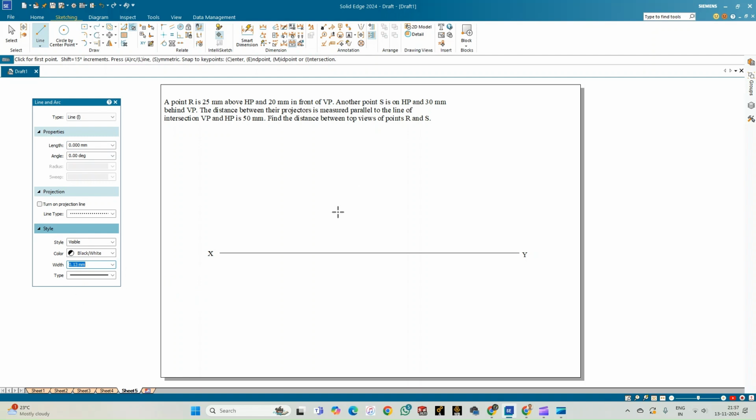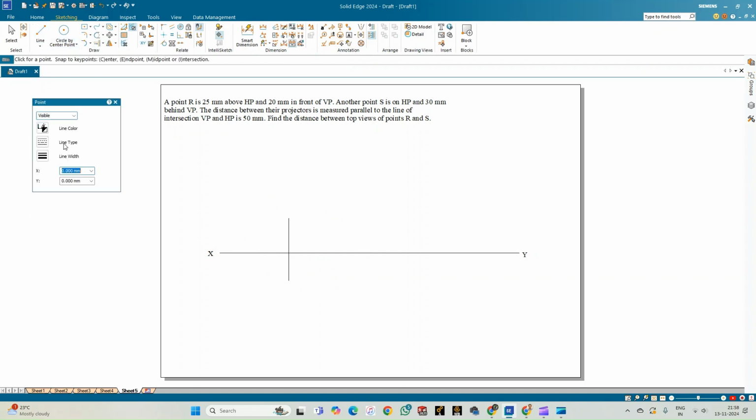So first we shall locate the point R. So 25 mm above the HP, and next 20 mm in front of VP. Correct? So select the point option. Change the thickness of the point to 2.5 mm and place the point at the end point of these projection lines.